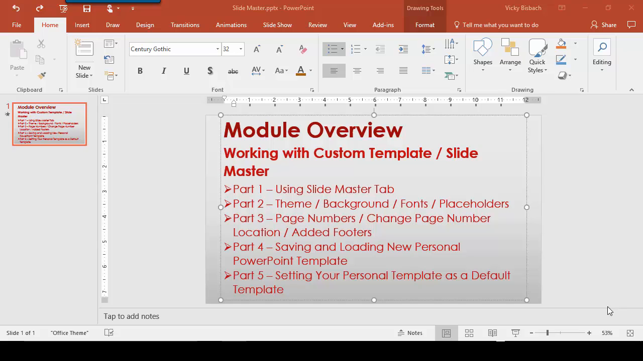Part 3 will cover page numbers, changing page number locations, and adding footers. In the fourth part, you'll learn to save and load your new personal template. And finally, in the fifth part, I'll show you how to save your personal template as your default template. So let's start by discussing what the Slide Master is.